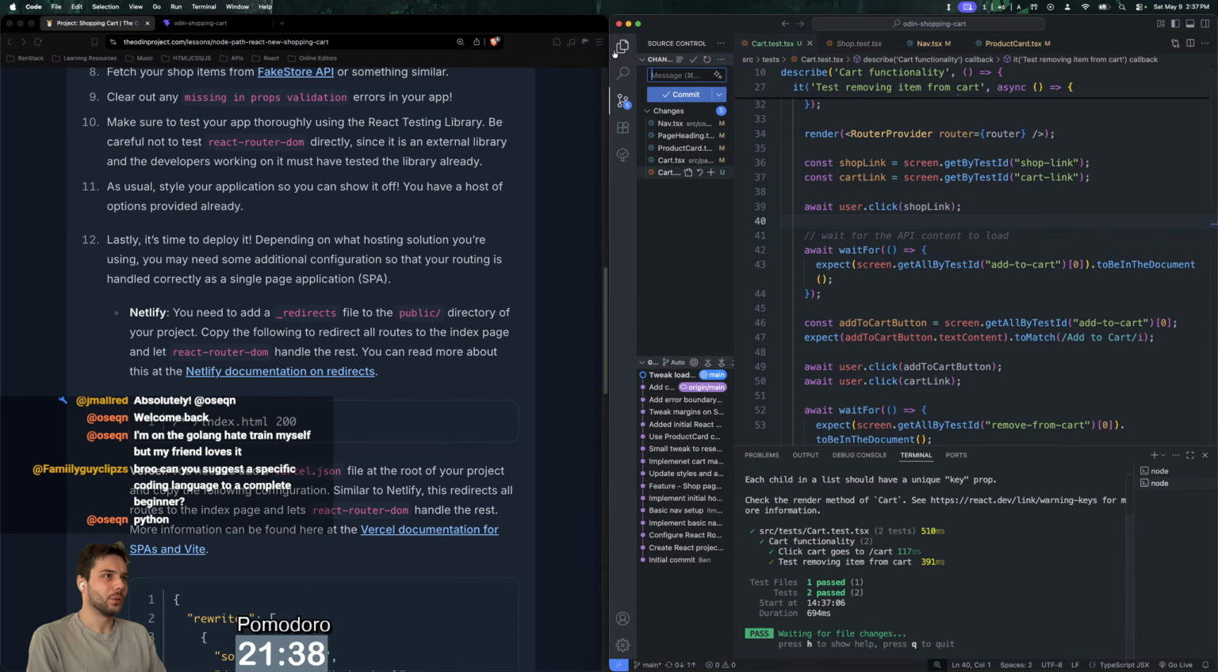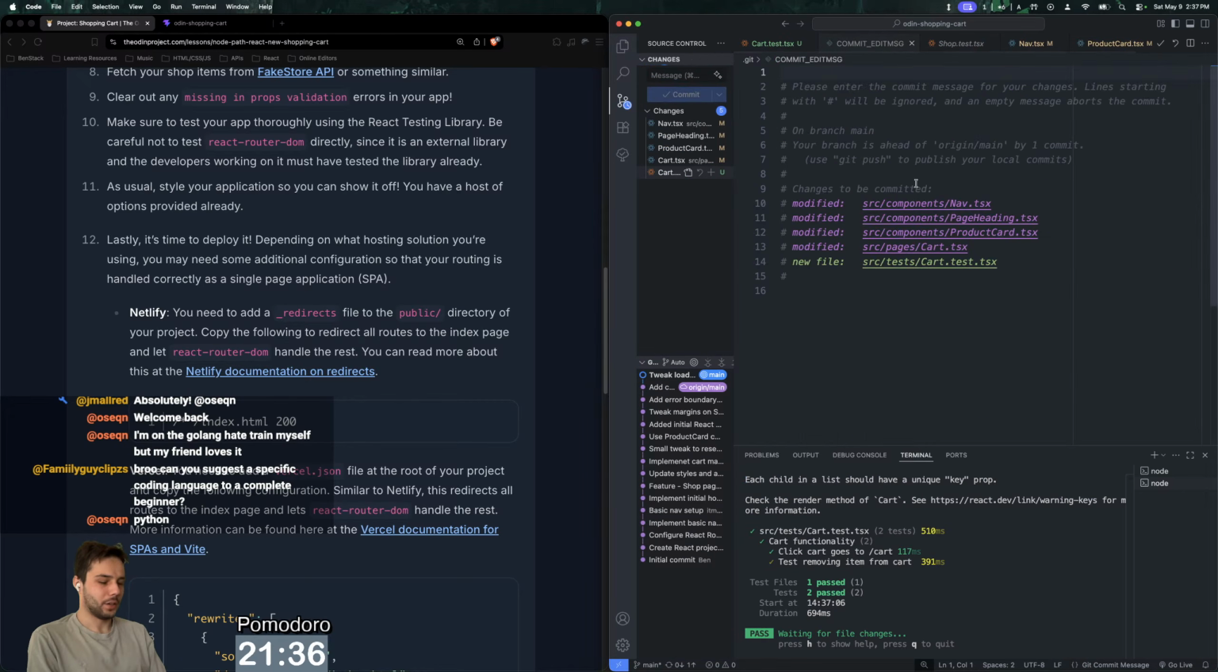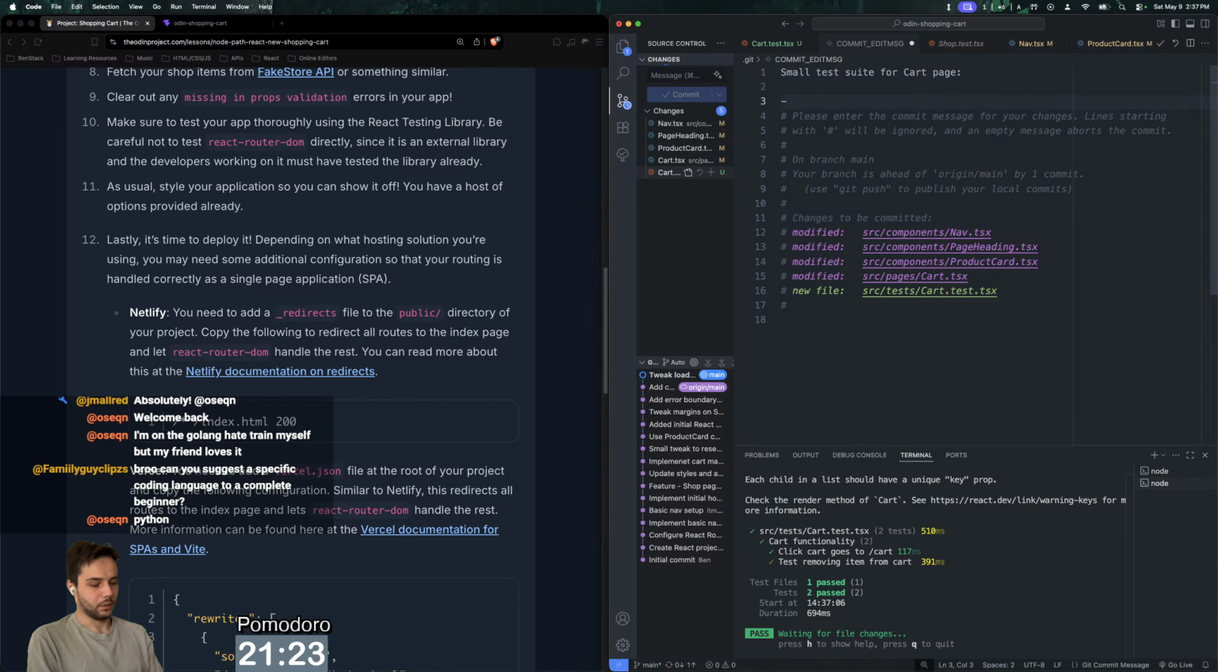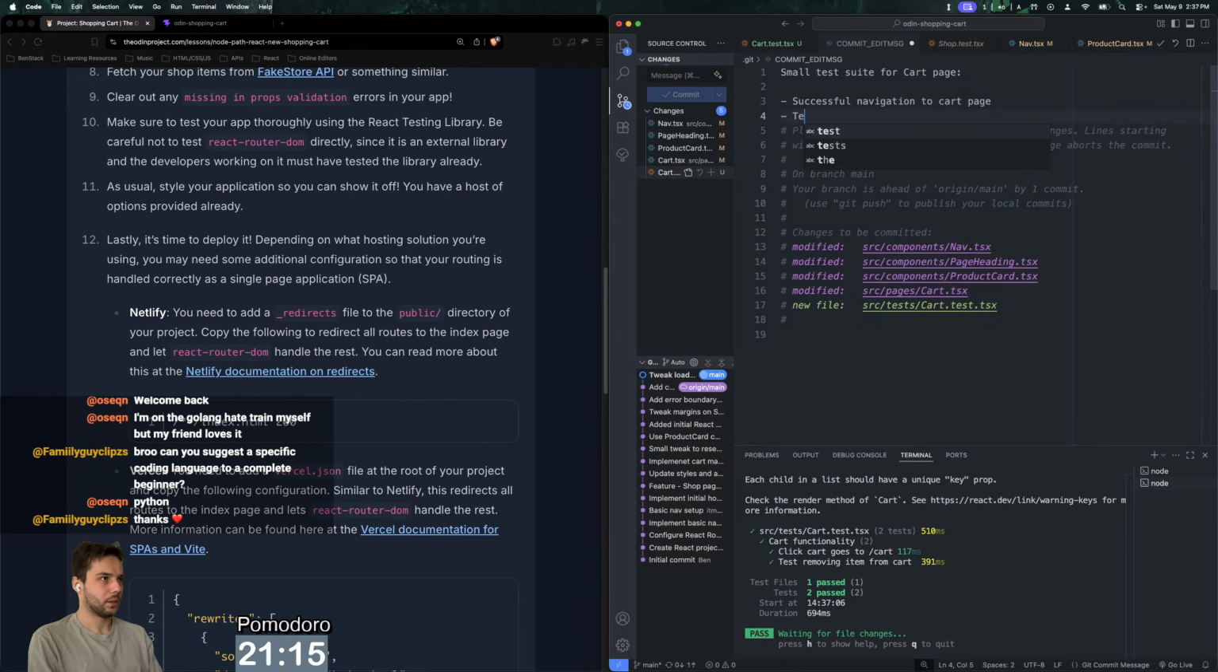So I'm going to do one more test. I'll say write a small test suite for cart page. Successful navigation to cart page and tests removing item from cart. Okay, good enough.